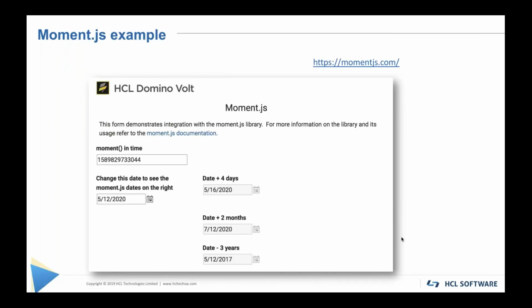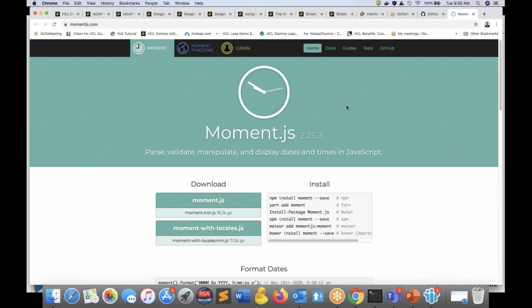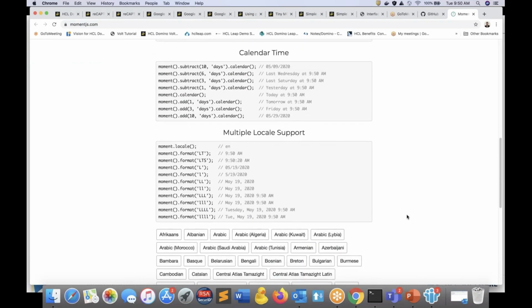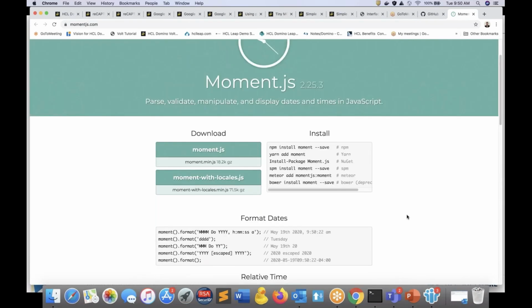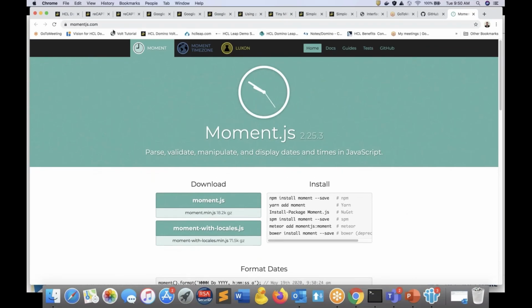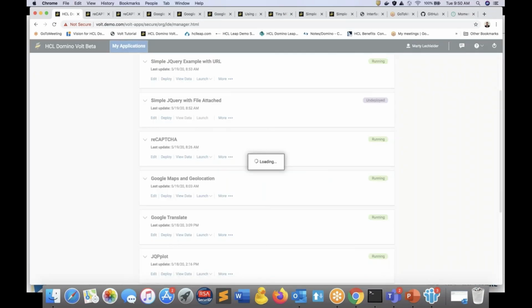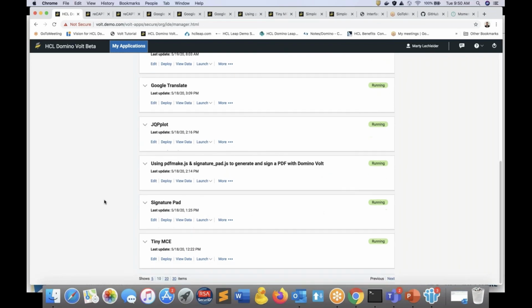All right. As long as I mention moment.js, we'll take a look at this. If you're not familiar with it, it's a library that's out there that makes it really easy to deal with dates. To format them, to do calculations on dates, to find dates in different geos, times in different geos. So let's go over to Volt, and we'll take a look at the moment scenario that we have.